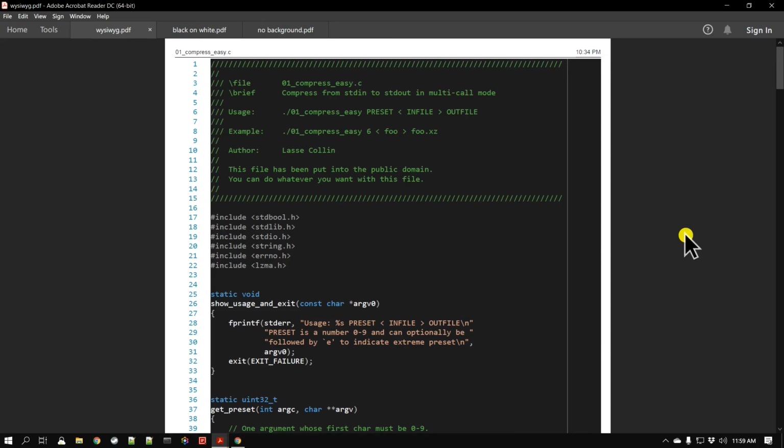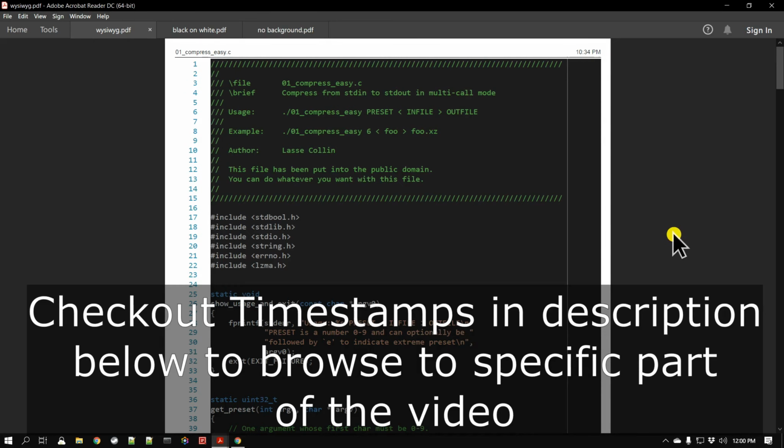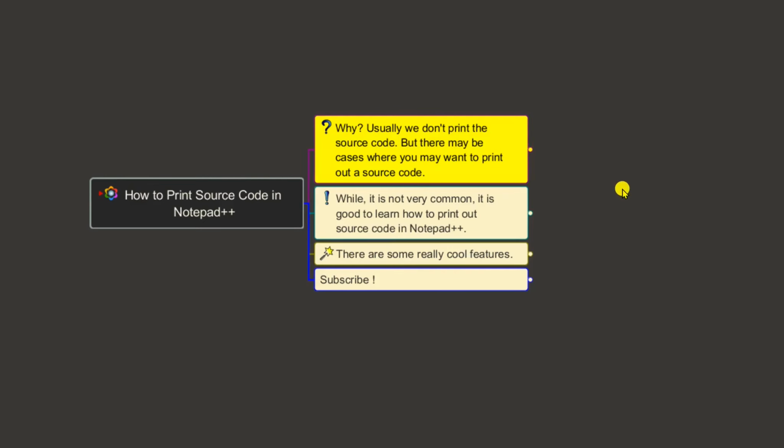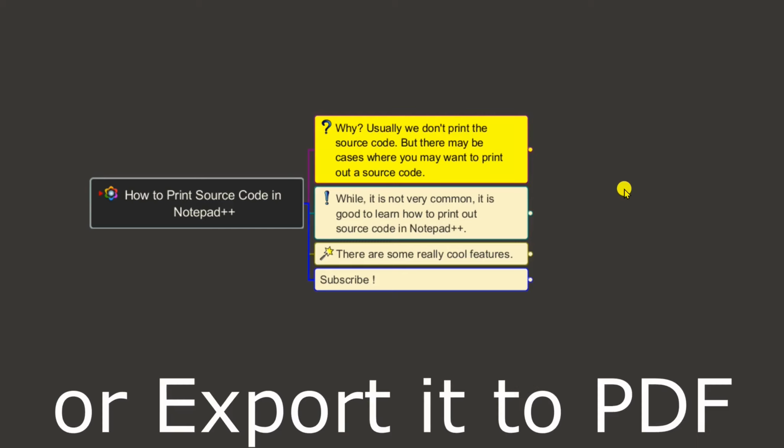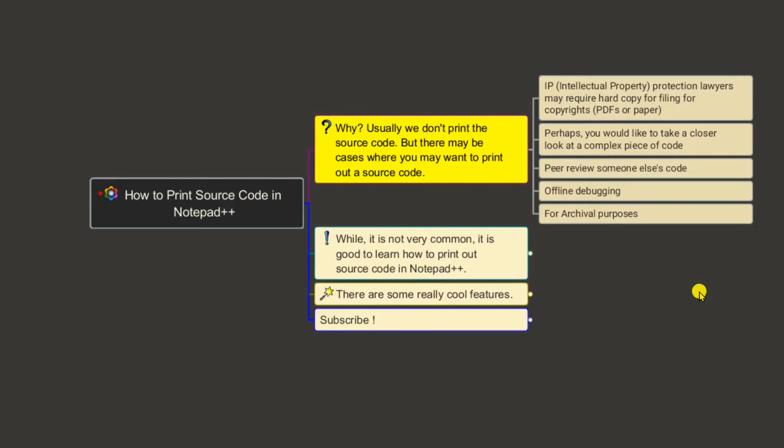And so let's get started to learn how we can print a Notepad or Notepad++ document into a printer or a PDF document. Now, you might wonder why we want to print source code, because usually we don't do that. I mean, if I look back, I haven't printed much source code in the last few years, and so you might wonder why we really even need to print our source code. But there might be some cases where you may want to print out your source code. So let's take a look at some of those.